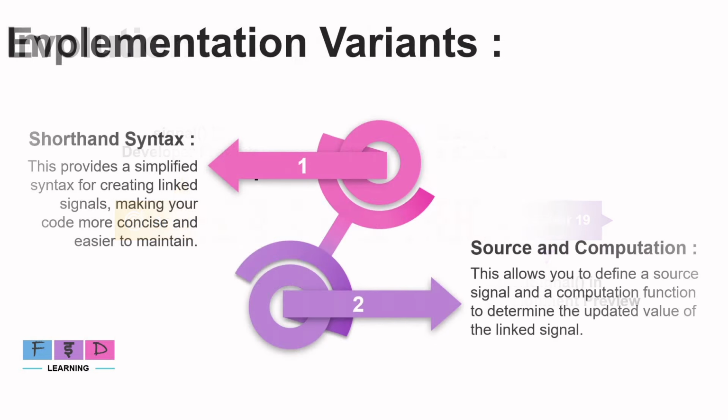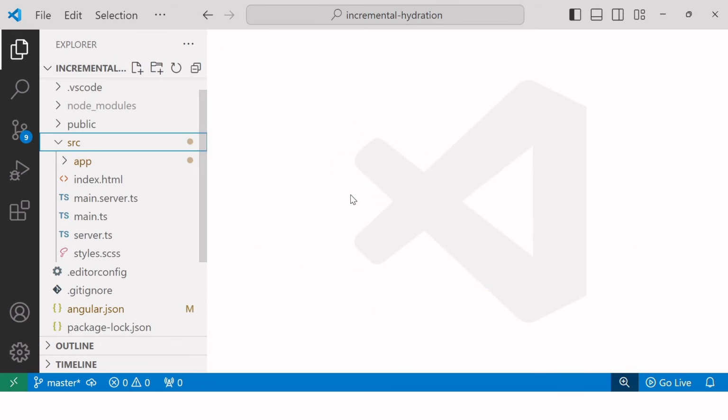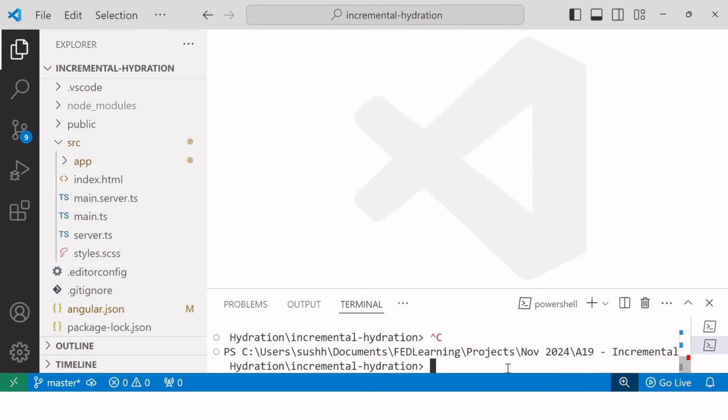So now let's understand the implementation variants of linkedSignal. linkedSignal supports two implementation variants. First, linkedSignal with shorthand syntax, and second, linkedSignal with source and computation. So let's start with a simple example to understand this syntax, and then we will move forward. I am inside an Angular 19 project. Here I am going to create a new component with the name link: ng generate component link.